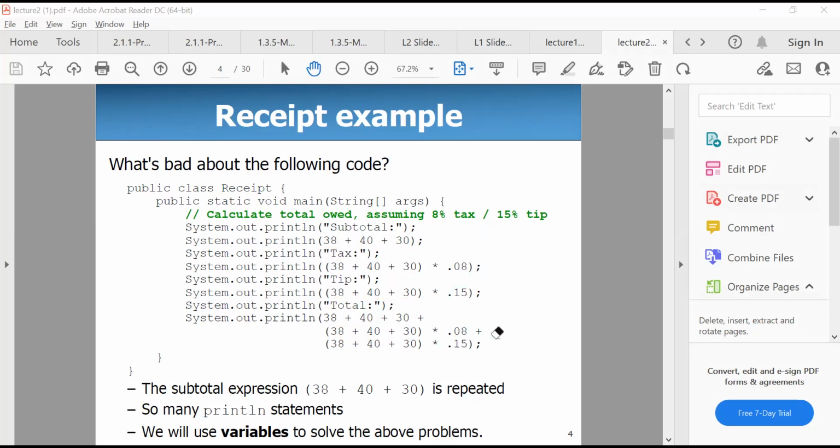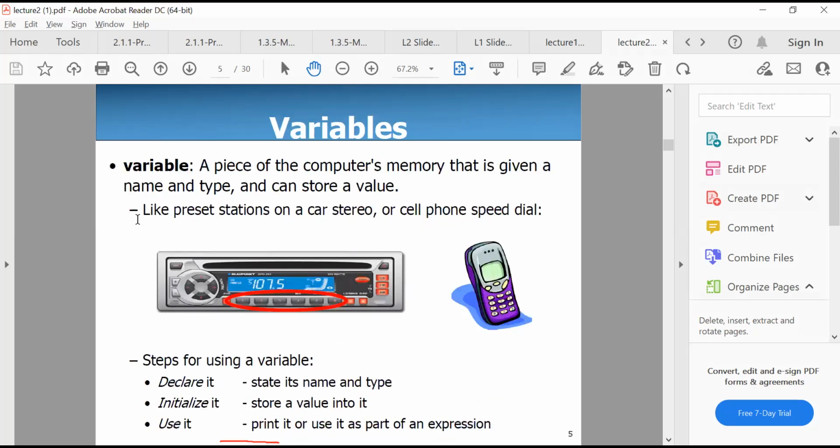So that's why we came up with something called a variable. Did you hear the word variable before? What is a variable? Variable is like something like an output that can change, for example X or Y is a variable.